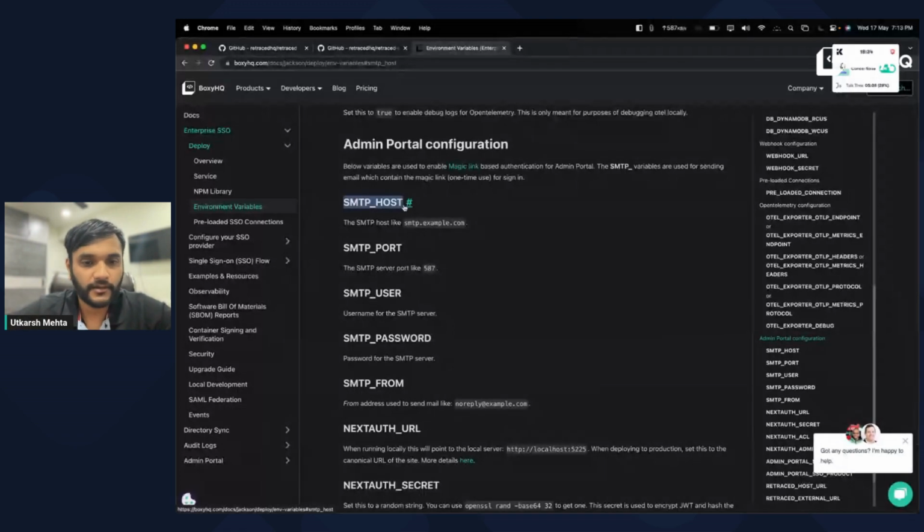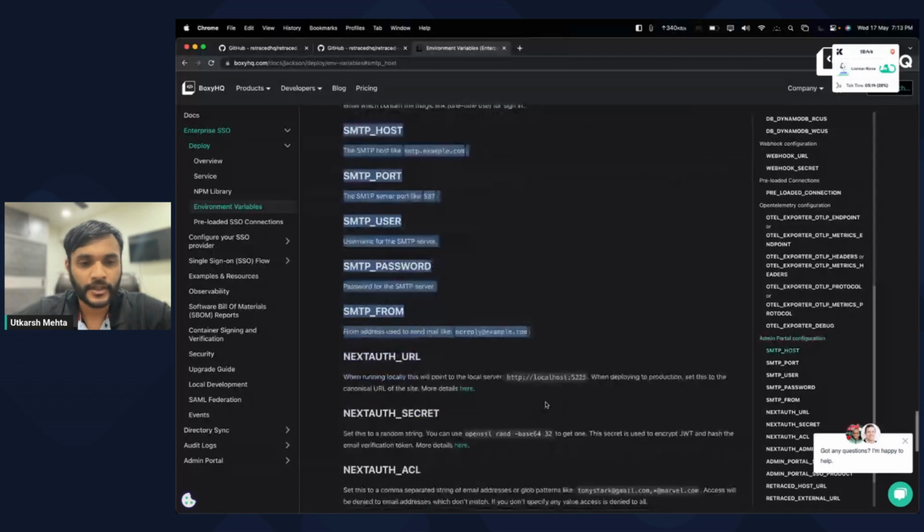All we have to do is configure the SMTP underscore environment variables. There are 5 environment variables, all of them related to the SMTP host or SMTP server. And the next one which we have to do is NEXTAUTH_ACL. We'll configure them one by one.